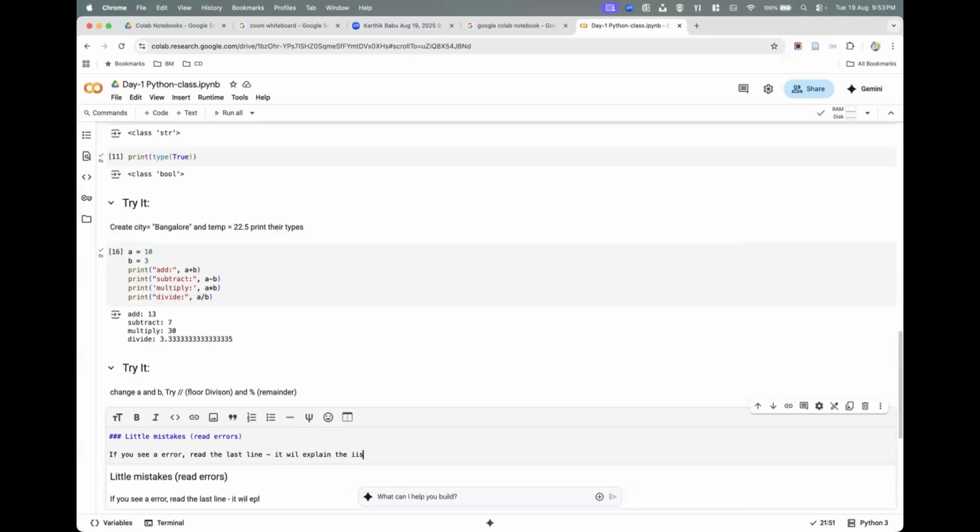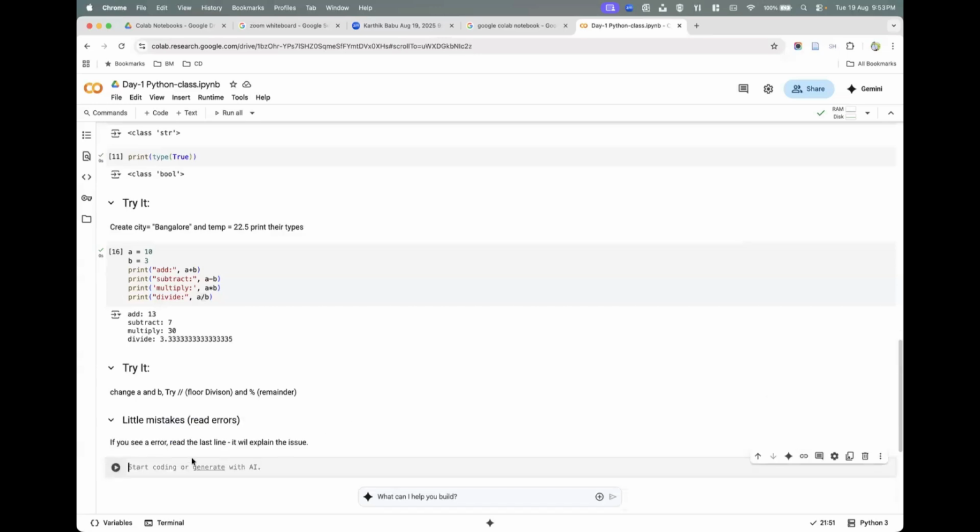Let me intentionally make a mistake so that you can understand this. A is equal to 10. Print D. Is D declared anywhere? Have I used D or assigned any value to D? I have not used D at all. But if I ask Python to give the value of D, will it be able to? Certainly not. It will throw an error.